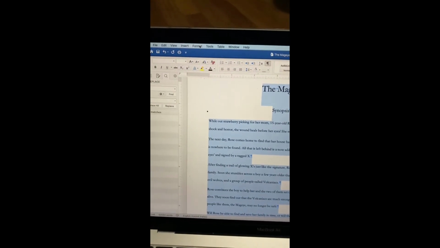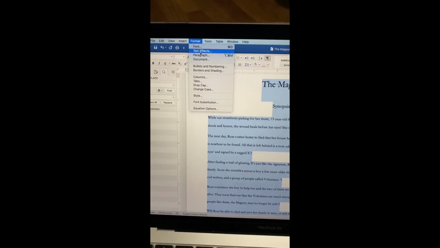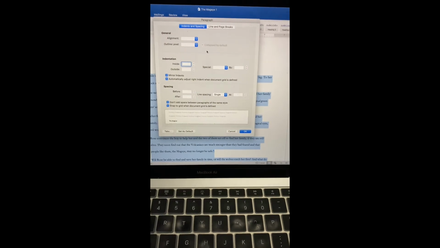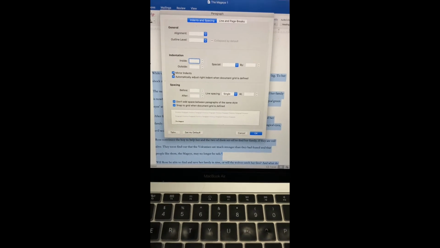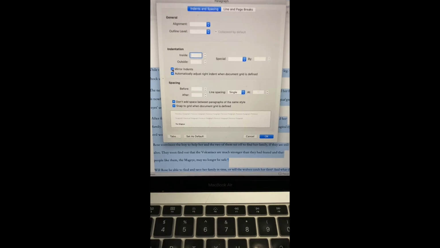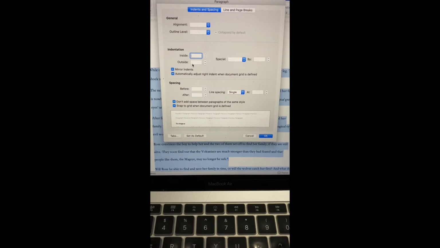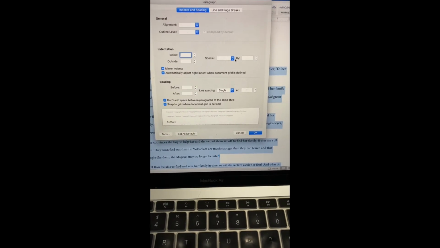Then you're going to go up here and you're going to hit Format. After that, you scroll down to Paragraph. And you get all of these fancy little control things right here. Right now, this is usually unselected, but you're going to have to select mirror indents if it is not selected, so you can have inside, outside here. We're going to ignore this. We're going to go over to special. We're going to hit first line.